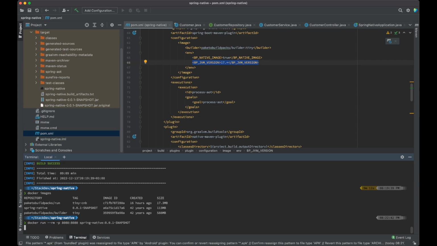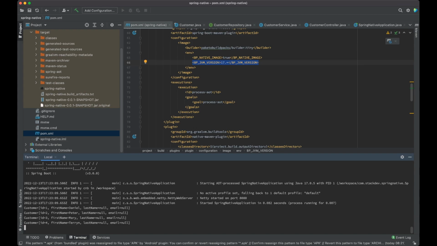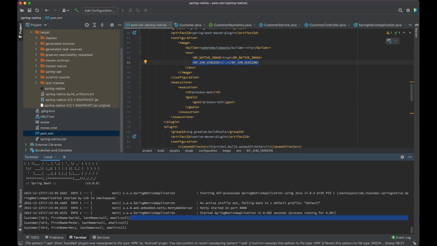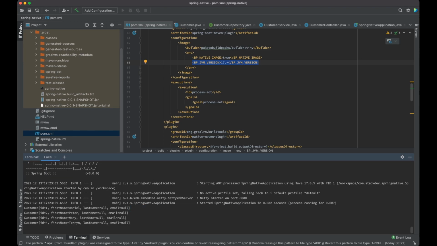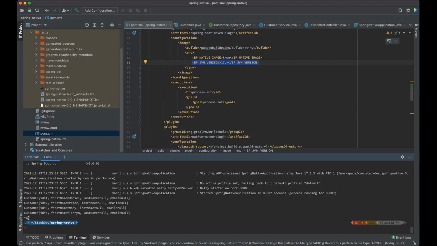So we are now expecting it to start as a native application, right? As you can see, our application has started in 0.082 seconds, which is amazing, less than 100 milliseconds. So this was an interesting thing. In terms of building our Docker image, our application boots up in no time.